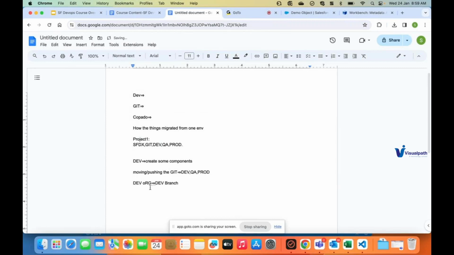Our aim is that changes should be moved to QA. In order to do that, people will first move the changes from the dev branch to the QA branch. To move changes from one branch to another branch, there is a concept called a pull request.